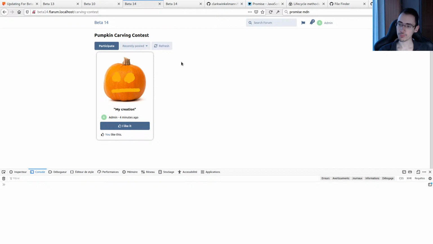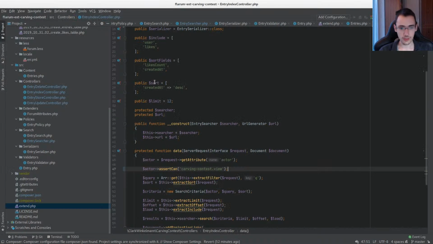Okay, so actually the 2 features I want to do, they are connected because to be able to limit the number of creations, I need to check the number of creations made by a user when they try to submit a new one. I will do the example.